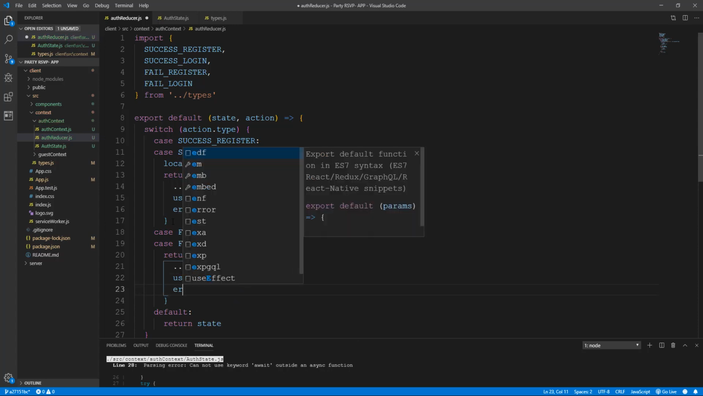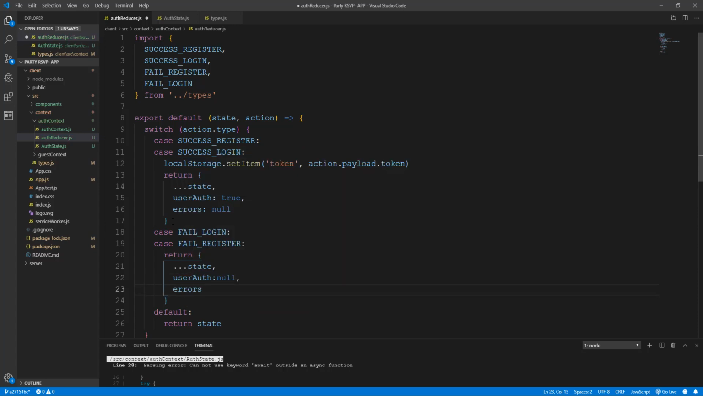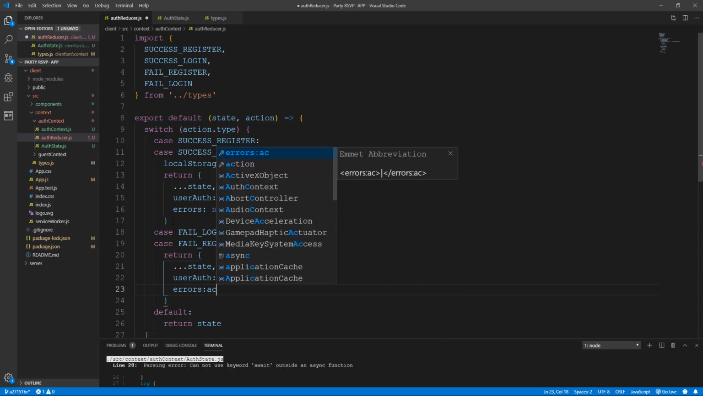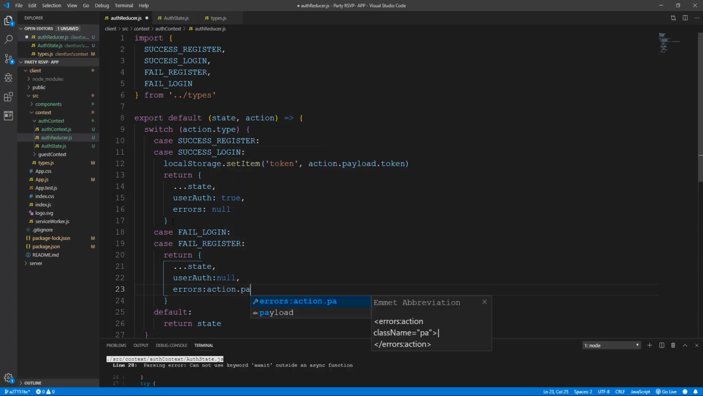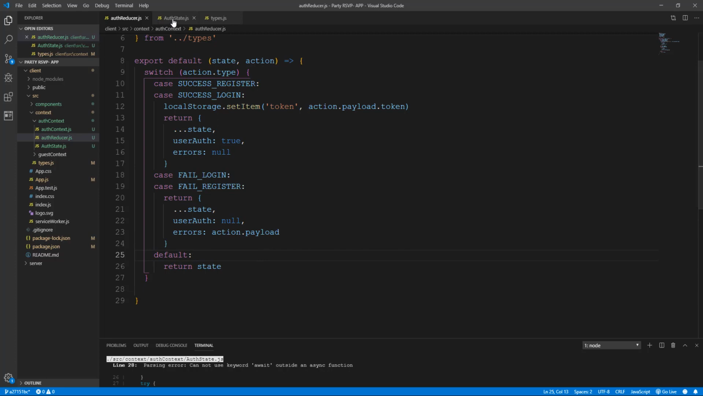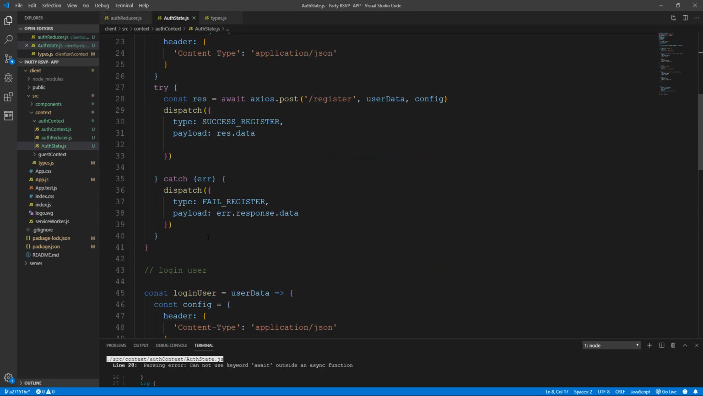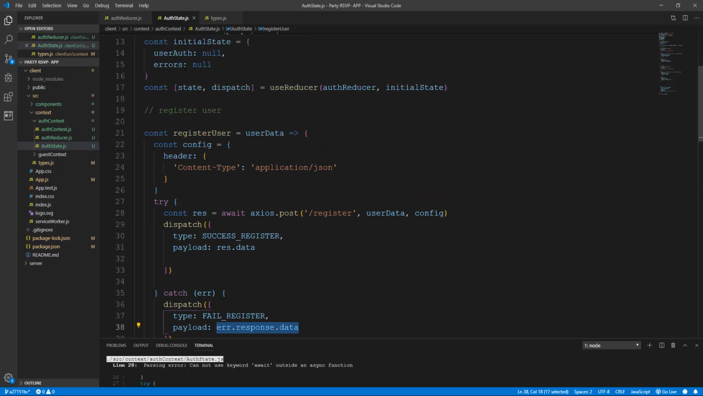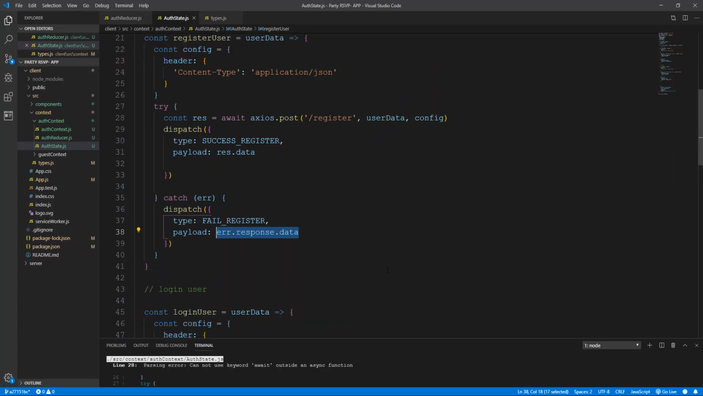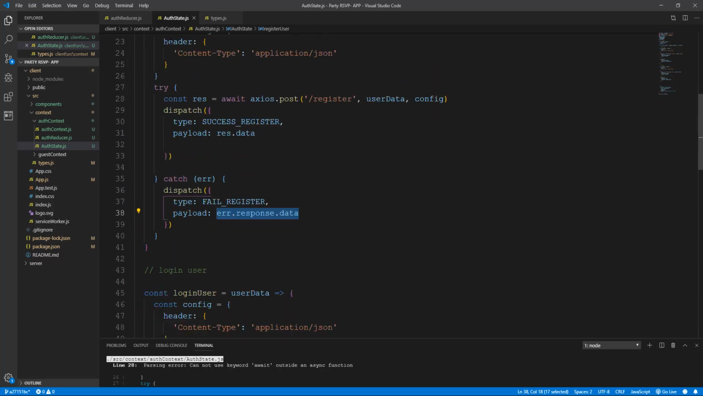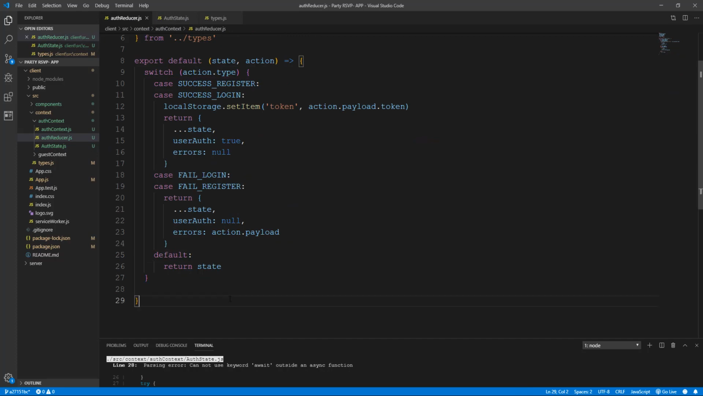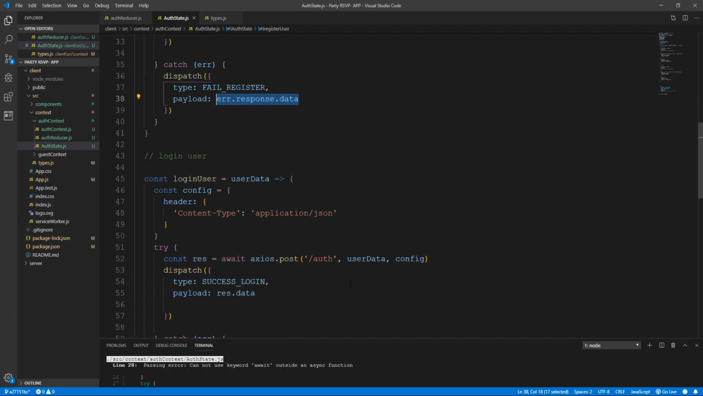Okay, and then we want to set error to action.payload, because they will be sent into the payload. Okay, because if you go back to our cases, then we would have our errors, in both login and register. All right, so now we have these actions and they all set to go.